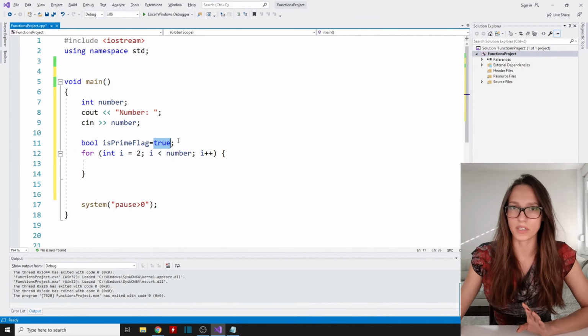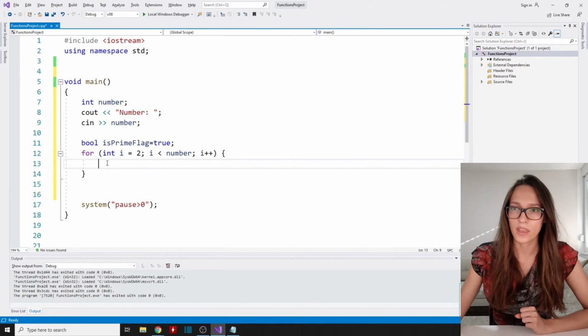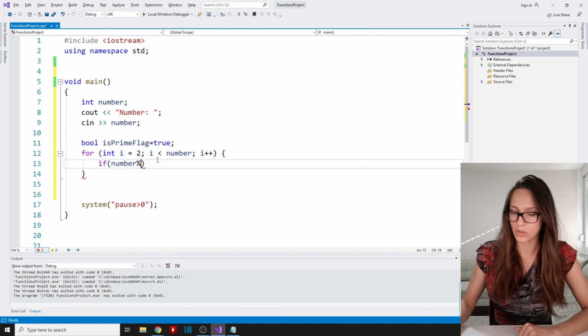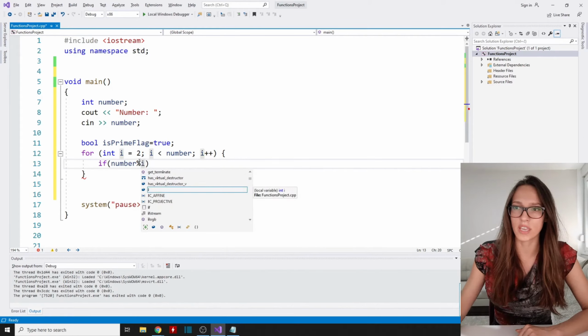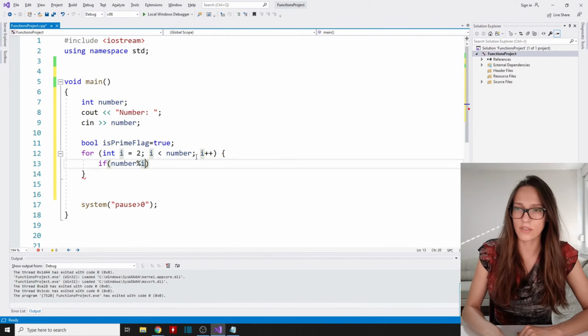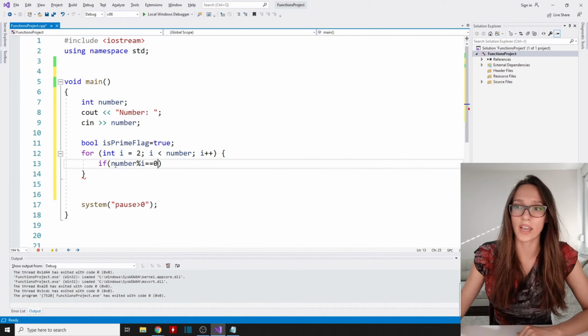So we are going to use this flag in the following way. Here I'm going to check in each iteration if the number that our user has entered can be divided by the current counter, so by the current value of i. I'm going to use the modulo operation, and I'm going to say if this number modulo i gives us the result of 0. So when you divide this number by i, do you get the remainder of 0?